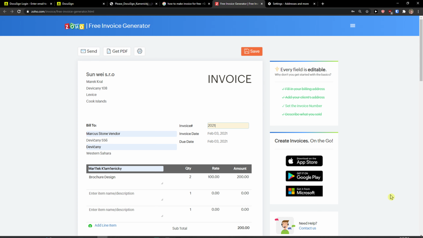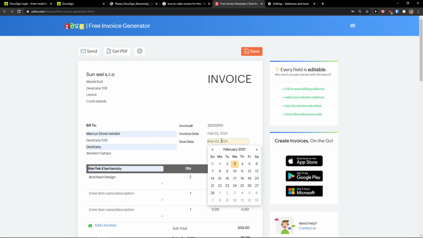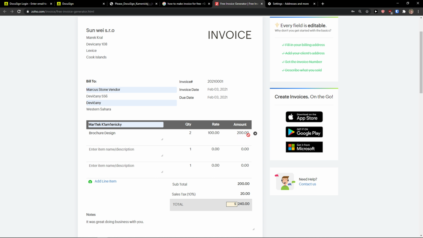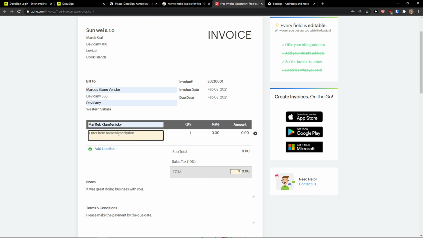today is 3rd of February. So you can make it by date if you want to, or you can go 2021-001 or 0001. Now you're gonna have like invoice date here that you can have. You can also rename the invoice. Then you're gonna see like the items.